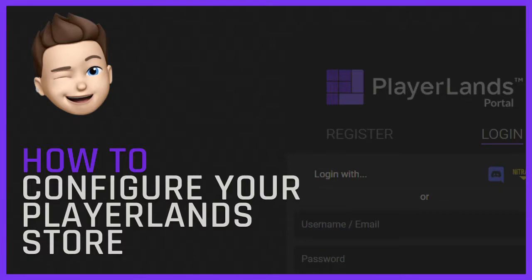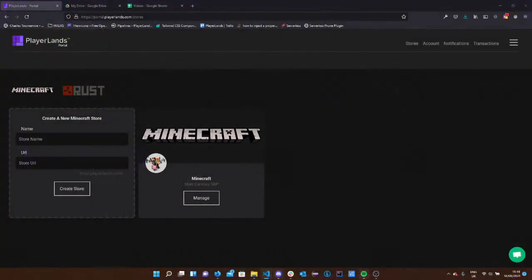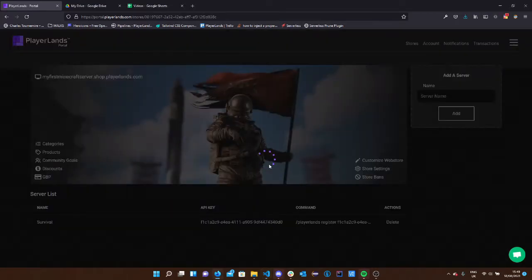I'm a developer at PlayerLands, and today we're going to be looking at how to configure your store in your PlayerLands portal. So the first thing we're going to want to do is navigate to the store that we want to configure. That's found in the stores button on the top right hand corner of your portal, and then manage on the store that you want to manage.